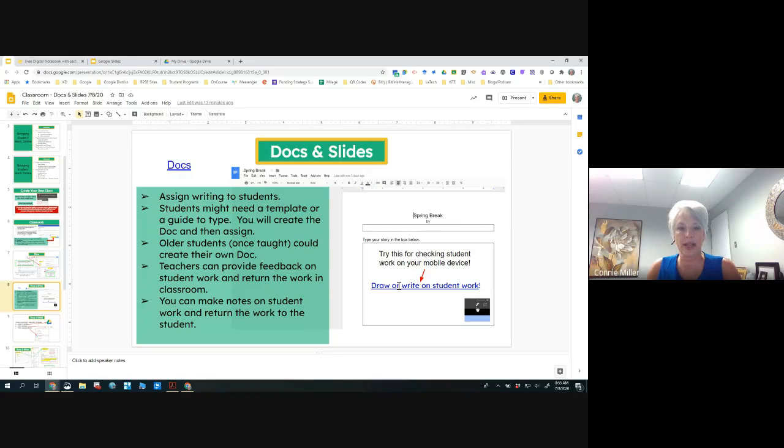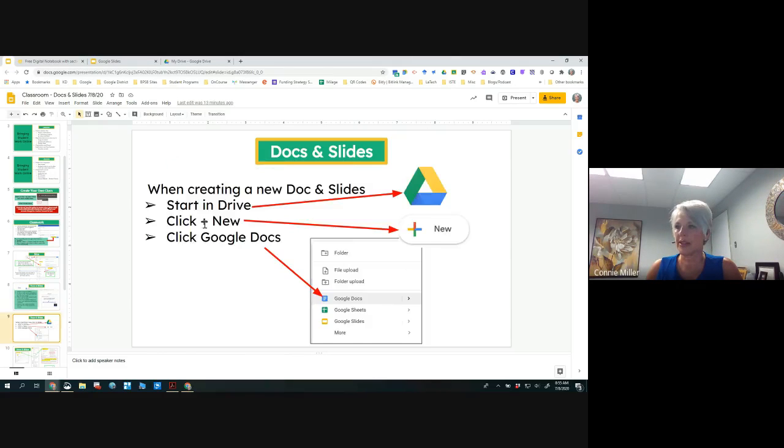So if you're at a ball game or out and about with your personal children or running errands, you can check student classroom work with a mobile device. It does not work on your desktop though, but it's a way to check student work on the go. And it's just a little something extra for that. The creating of docs and slides, I always start in Drive, click New, and drop down like this.